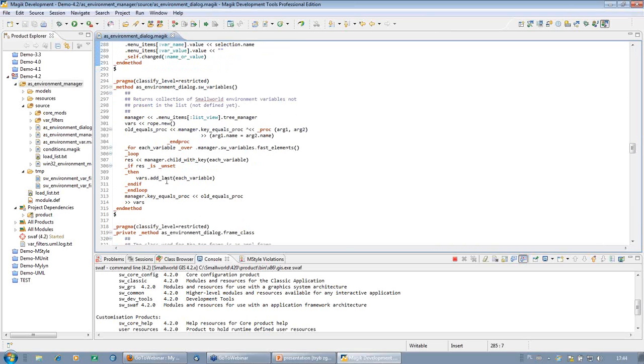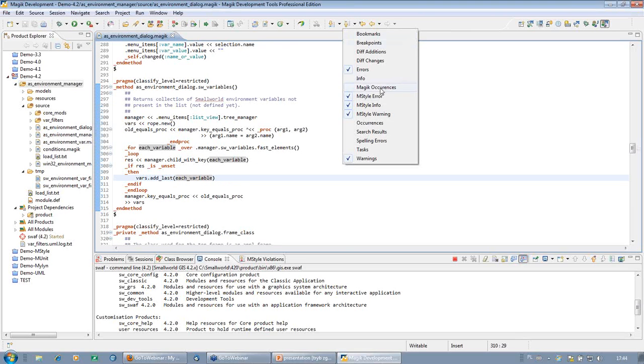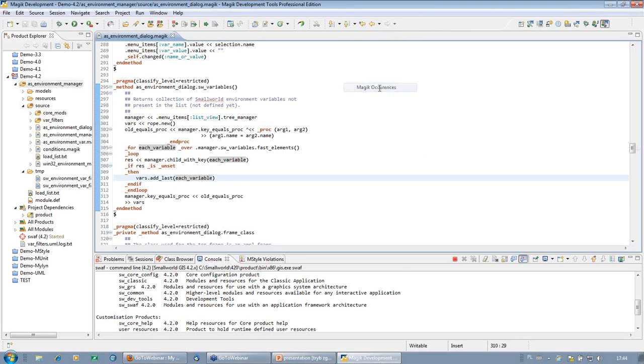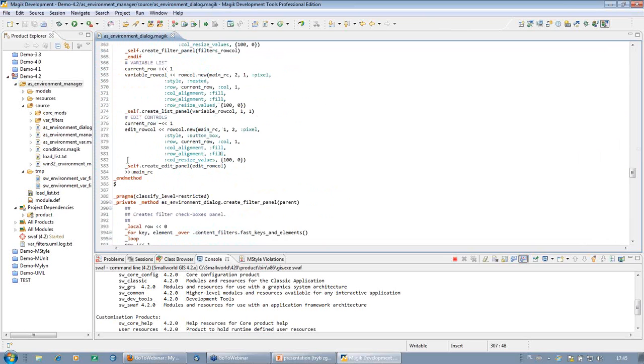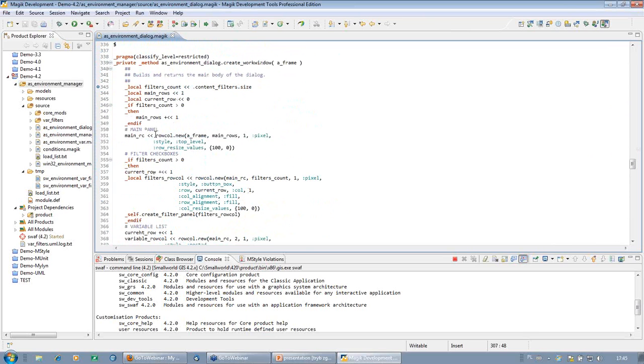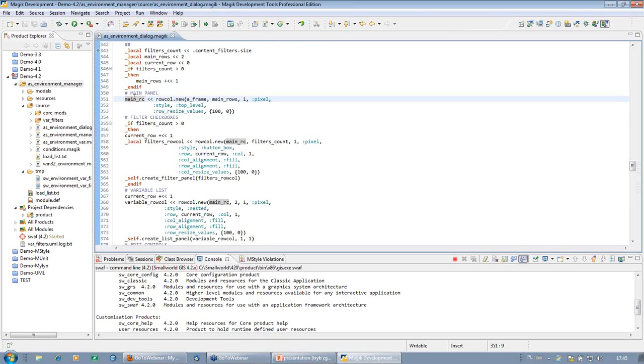There are also things like magic occurrences. So after selecting some identifier, for example, in the code, with the use of the show next or previous action, I can jump to the next occurrence of a particular element. So if you would like to see where you are using some local variable in a large method, for example, like this, it's very easy to find the occurrences of the element only by selecting it with the use of a cursor.